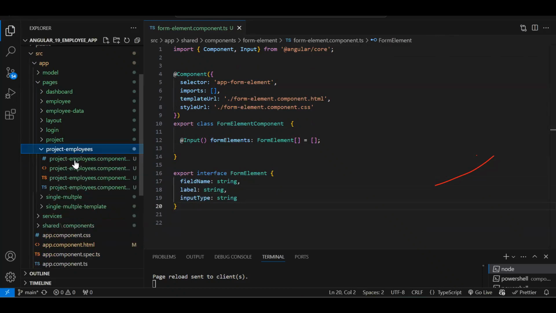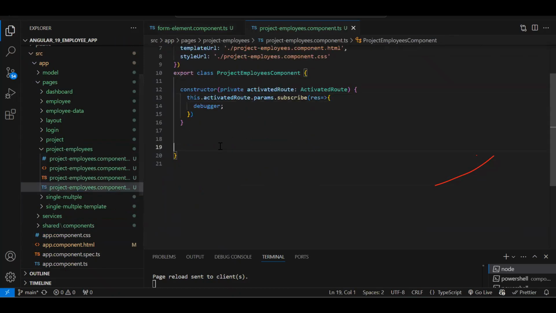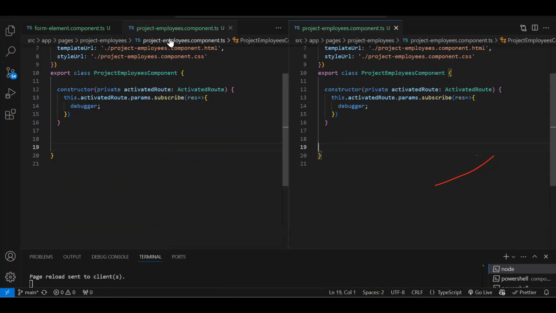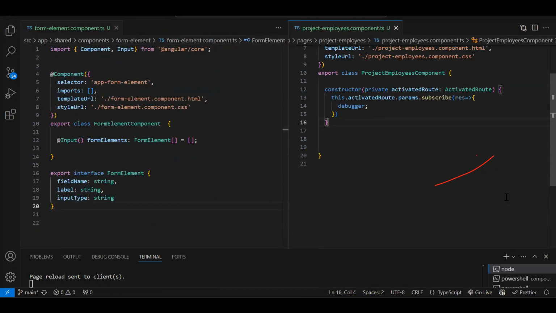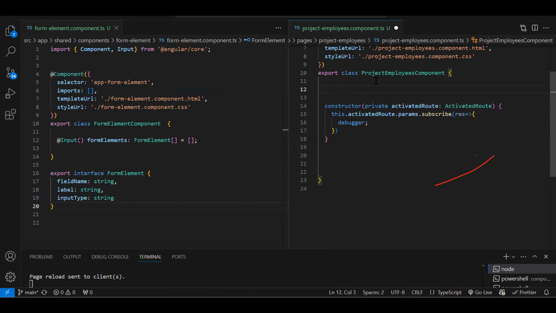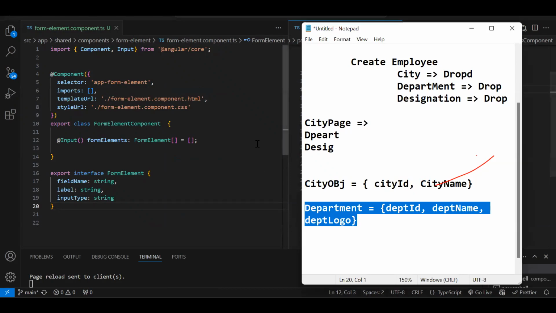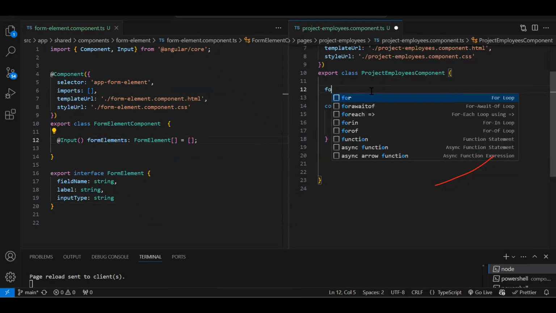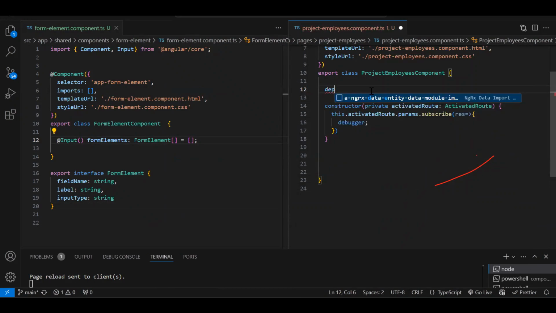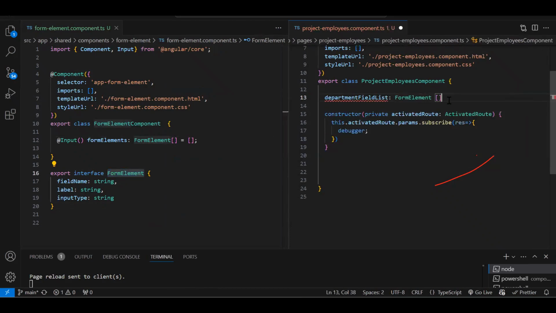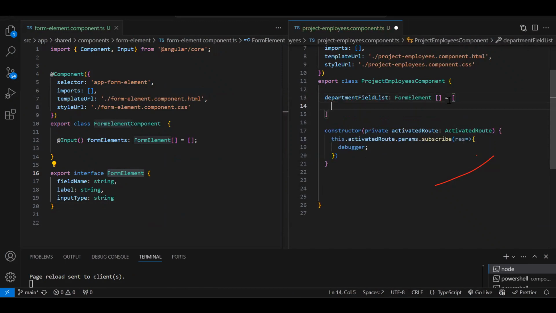Now let's go to this particular project employee component. Let's open it side by side. Now here I'm going to create an array of, let's say we want to create a reusable form for this department. So department field list colon, the data type will be again this. We need the import of this also. Square bracket is equal to empty square bracket. Fine. So it will be an array of objects.